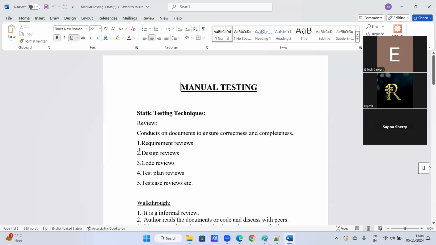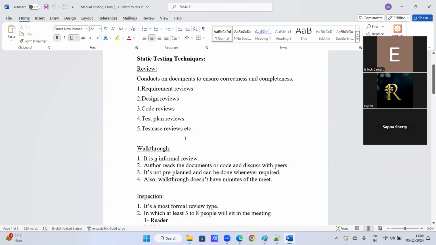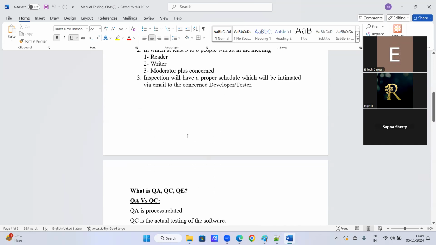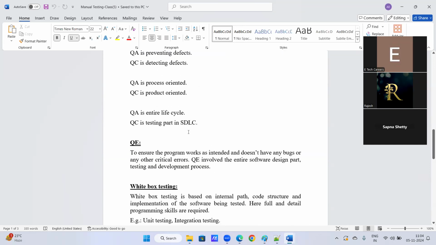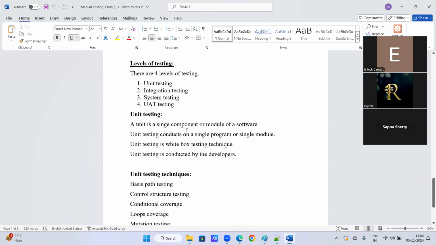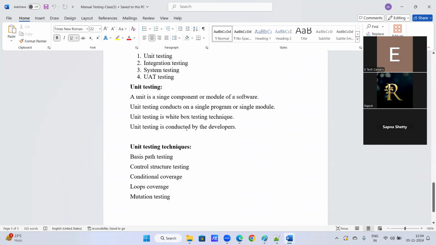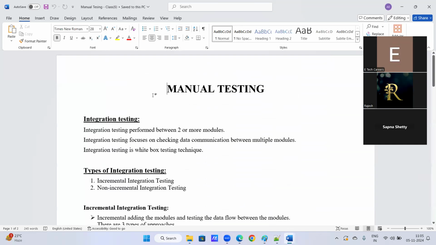So in the last class we already discussed static testing techniques: review, walkthrough, inspection, and we saw in detail what QA, QC, and QE are, and in detail the levels of testing, unit testing. So the next testing is integration testing.